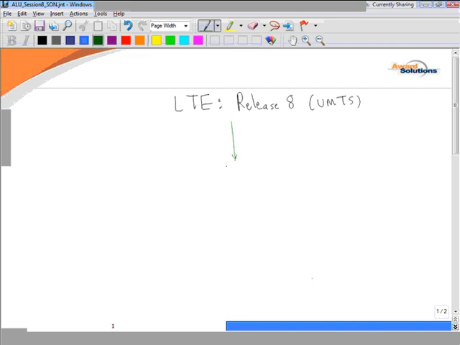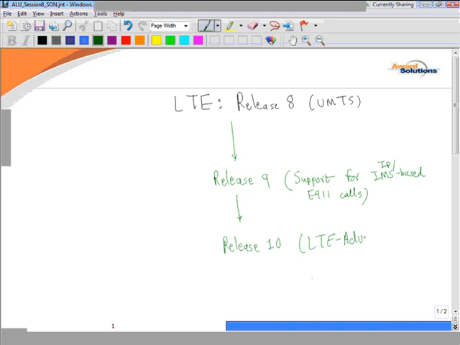And then in release 9, we have some minor enhancements, primarily related to services, for example, support for emergency calls. And then release 10, we will talk about that in the very last session of the series, LTE Advanced, the system that will formally meet the IMT Advanced requirements for 4G. So we have basically those releases of LTE.